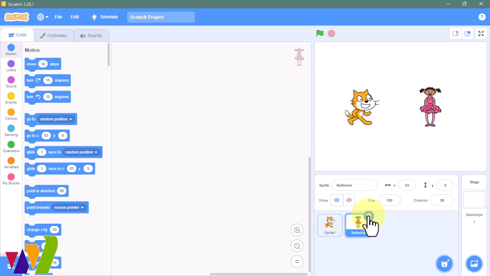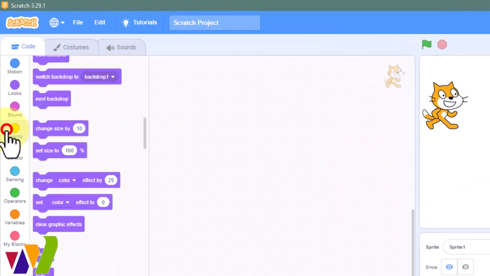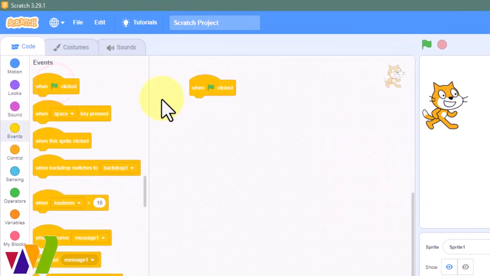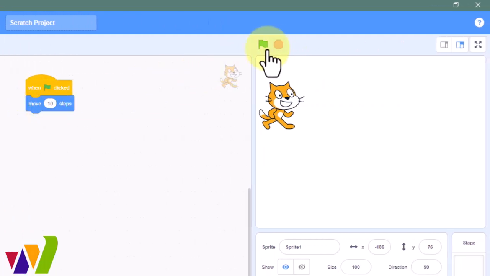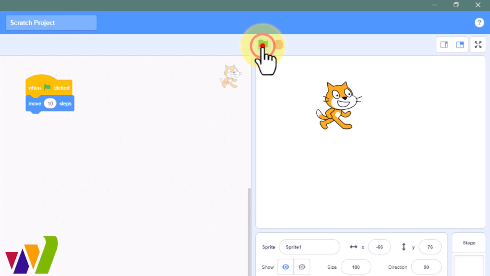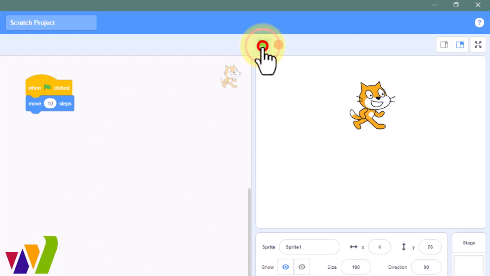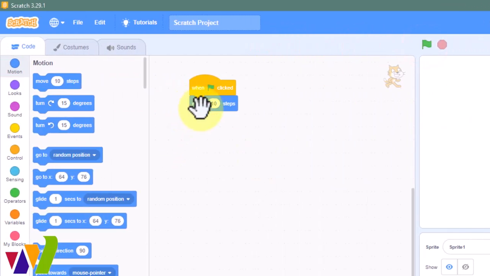Now let's remove ballerina. Let's just use Mr. Cat for this experiment. All right, now let's get when flag is clicked, obviously we get it. Now let's check the first one, move 10 steps. Just move 10 steps. When I click on the green flag, it moves. I click on it again, it moves. It moves again, just like that. So you can see the way it's moving. It's just moving, nothing else. Now that's for move 10 steps.